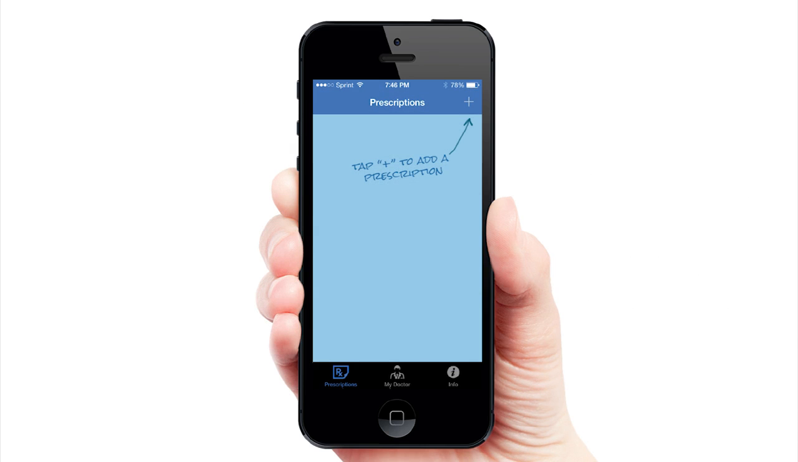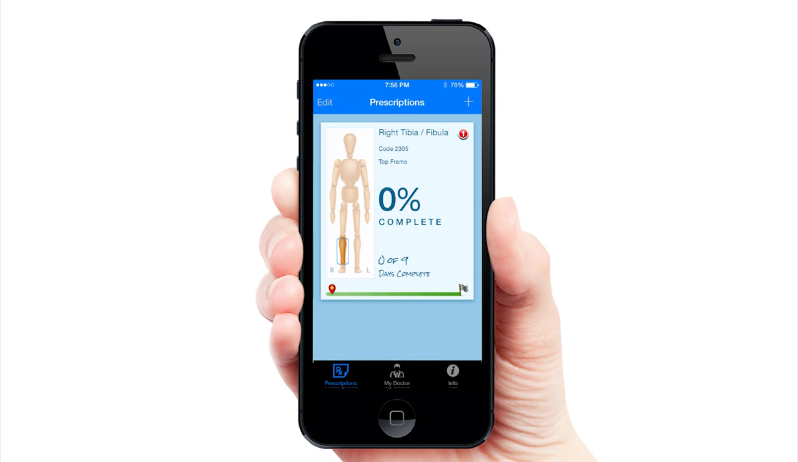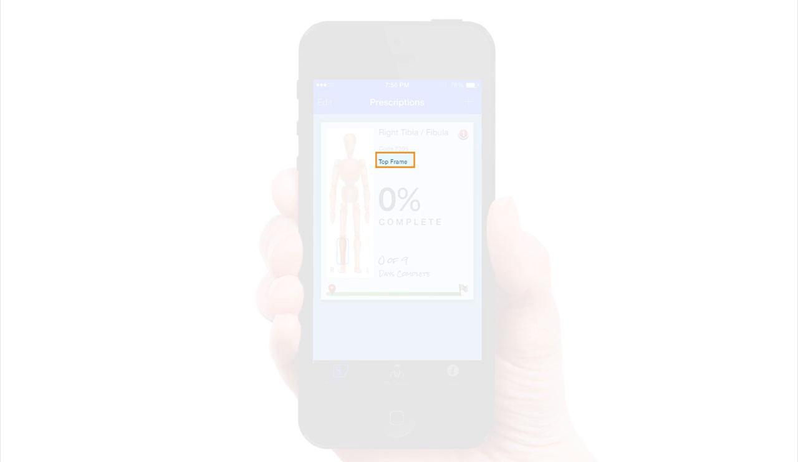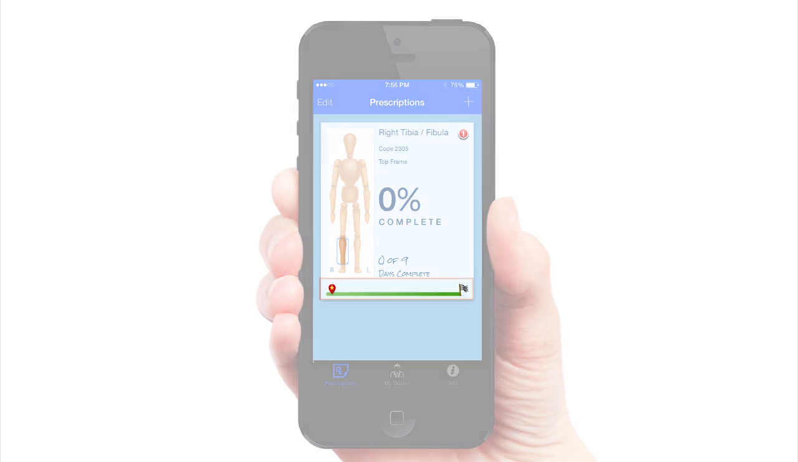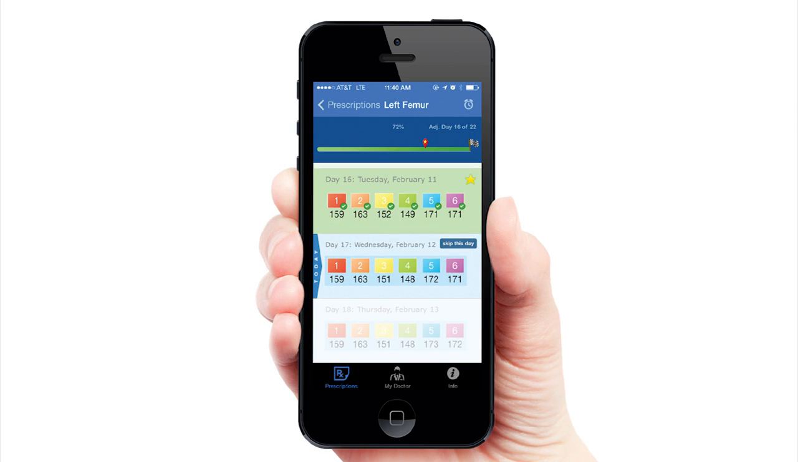Once the patient installs and opens iADJUST, they will be asked to tap the plus sign to add a prescription. The mobile app will present a view using the smartphone's camera, and the patient will be asked to position the smartphone to successfully capture the QR code on the printed prescription. Once the prescription is loaded, the prescription card will be displayed. On this prescription card, the patient will find the frame name, a stick figure highlighting their treatment area, and multiple indicators highlighting their progress. Tapping on the prescription card will bring up the mobile strut adjustment schedule.